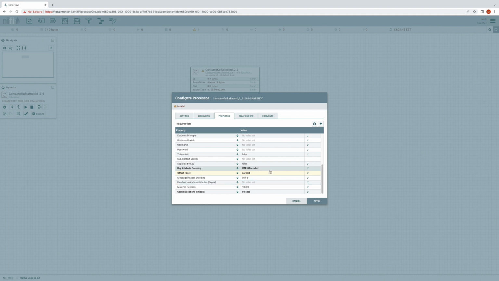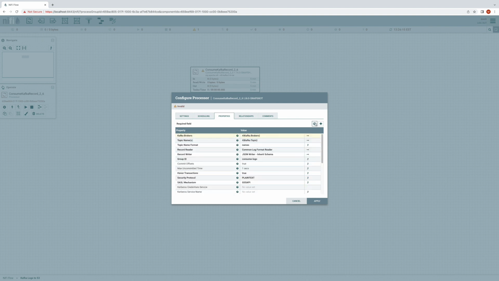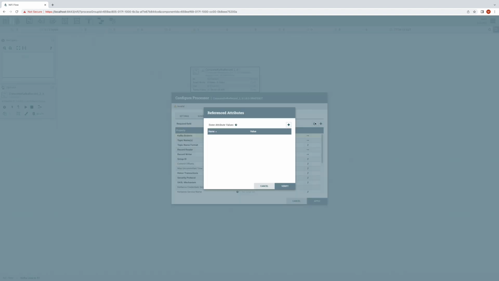Now, another great new feature that was added in 1.15 is what we refer to as component verification. And if you notice, we now have this new icon up here in the top right that says verify properties. So I'll go ahead and click on that, and it's going to pop up a little window that allows me to enter in some flow file attribute values, and I'll demo how that works in a moment, but for now we'll go ahead and just click verify.